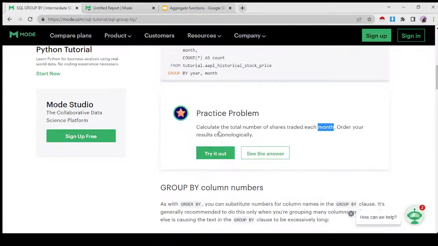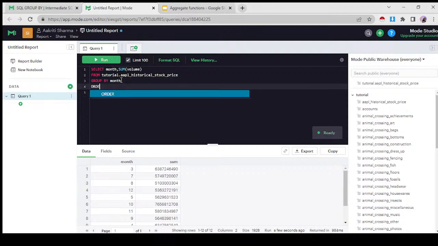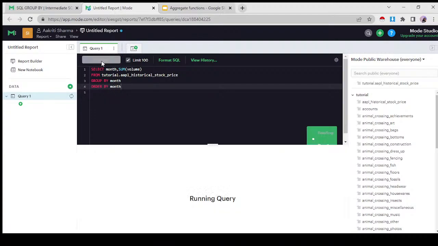The next part is order your results chronologically. So we know what to do. We have learned it yesterday. That is, we'll be ordering it by something. Order by, when it says chronologically, you know that you need to do it by a time constraint. Here it will be month.